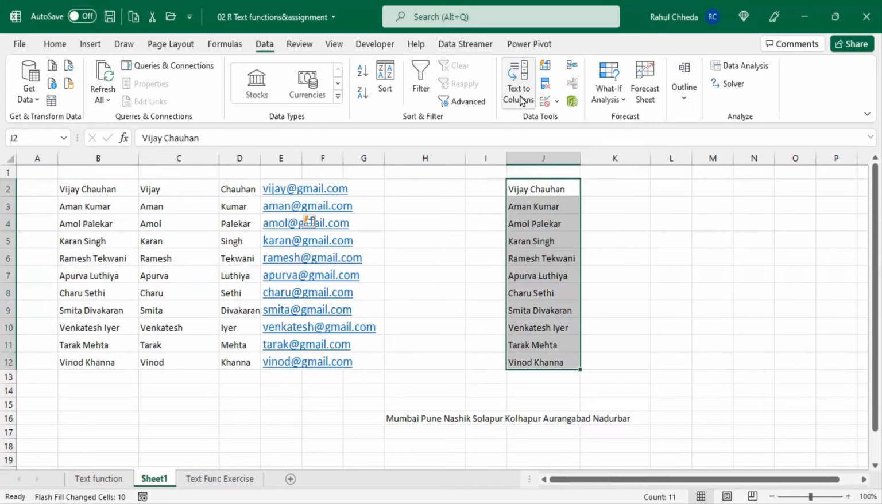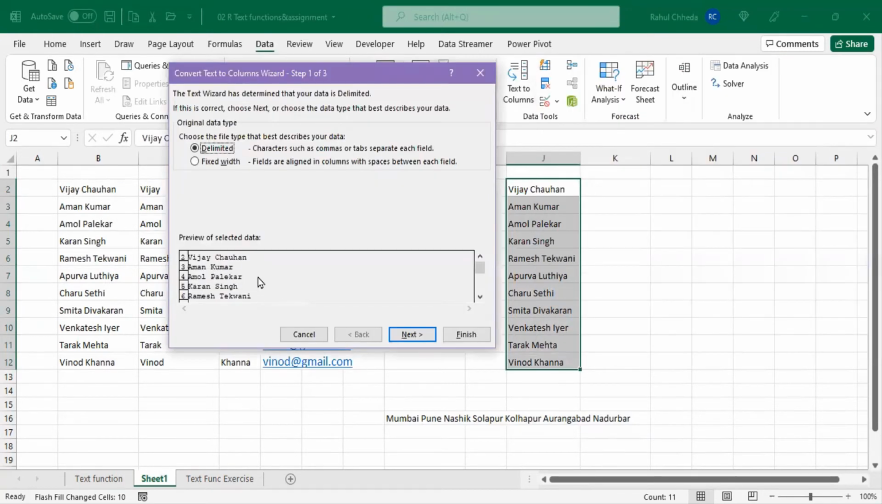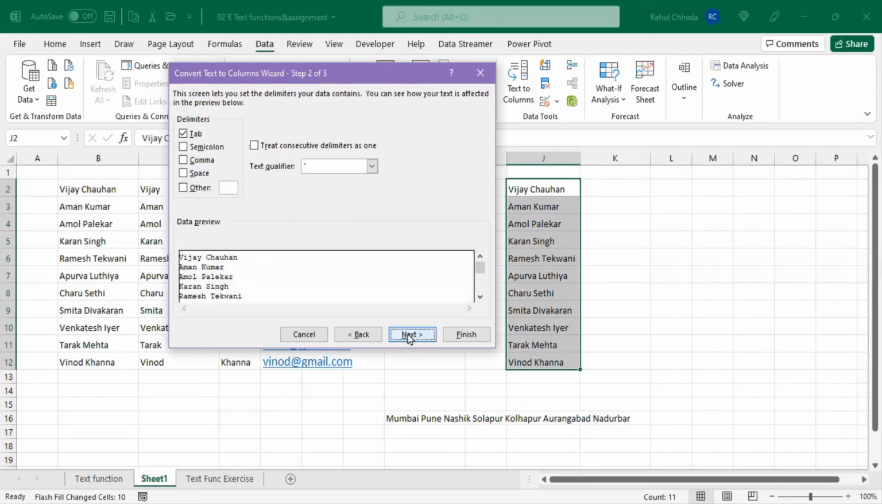So click on Text to Column. It will show us a box where below we will see the preview of the text which is selected, and by default it is showing us Delimited. So it recognizes what is the delimiter. Delimiter here is the space. So now we click on Next here.